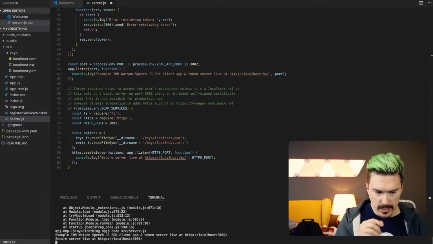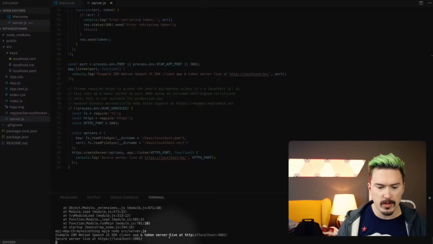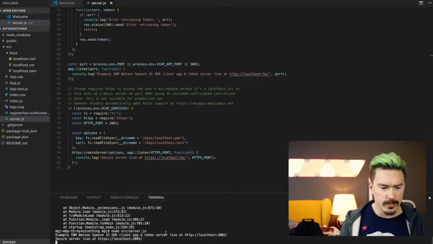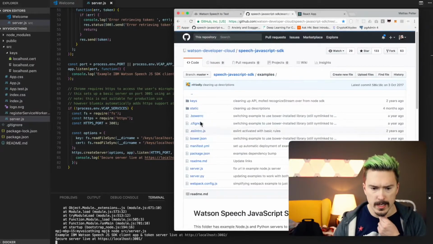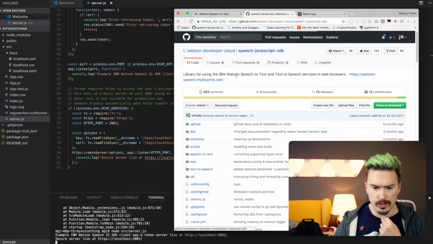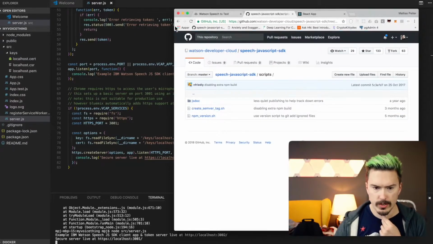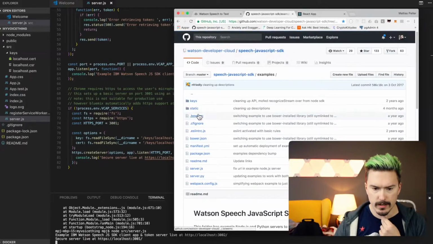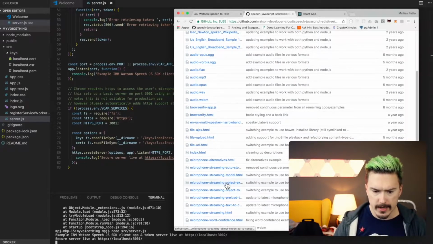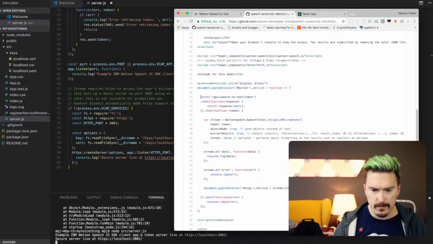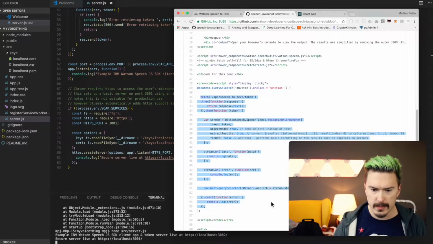All right, cool. Watson IBM Speech SDK, JavaScript client and app token server live at localhost 3002. That's a catchy name, ain't it? This means that we can go jump to the example code here. Let's have a look. Okay, I'm losing myself here. They are here in the static directory. Scrolling down to Microphone Streaming Object extracted to console. I'm just gonna copy paste this part here.